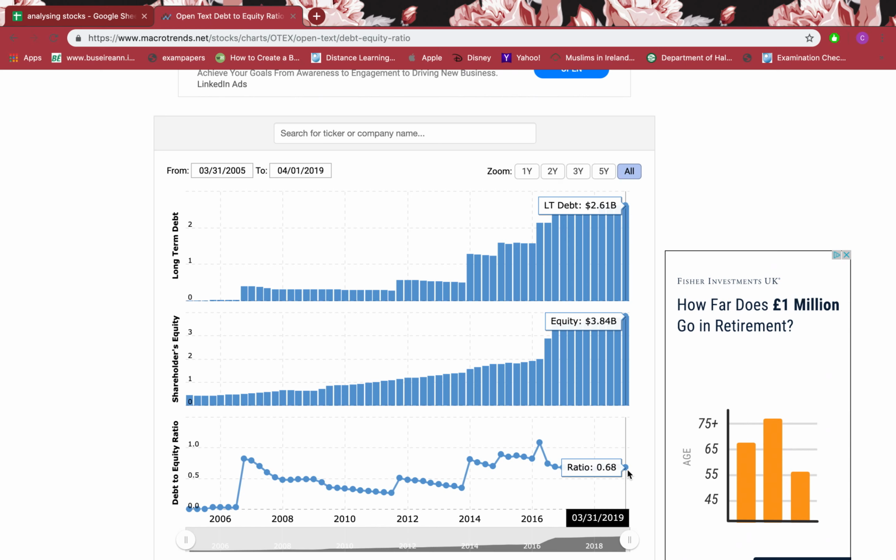Right now it's 0.68, which means that if you see vertically up, it's operating more on equity, which is 3.84, and long-term debt is 2.61. So equity is more, but still the ratio is 0.68. It should be 0.5 or less than that for it to have a good margin of safety. But it's 0.68, which is not very good. And then it's 0.69 previously, 0.70, 0.65.